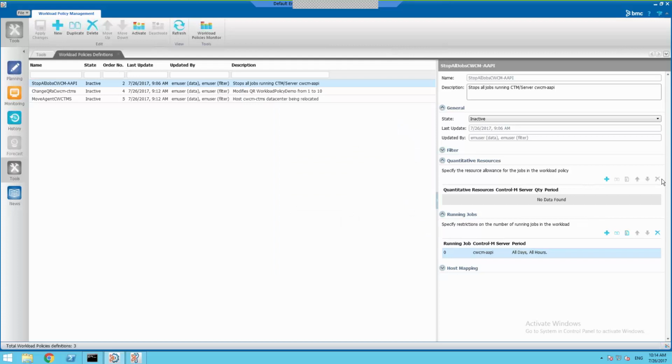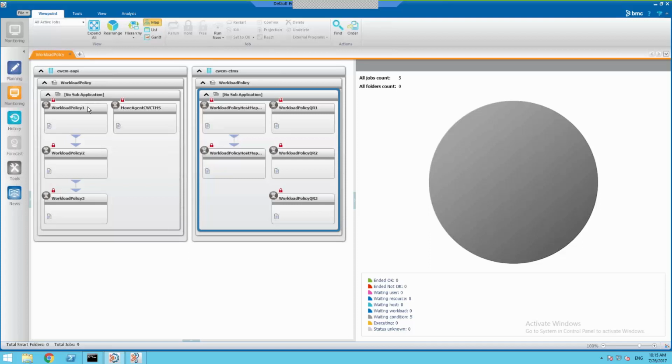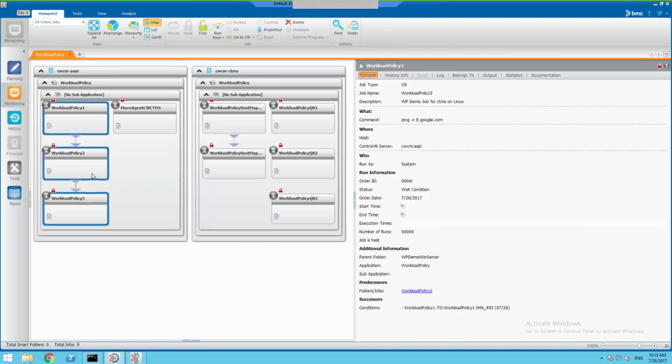Now, as we can see here, we have several policies already defined for common scenarios. The first we'll demonstrate is to stop all jobs that are running on a Control-M server. This is very useful for when you have maintenance periods on a Control-M server and you need to stop all jobs on that server. We'll move to the monitoring domain. And here you can see we have a workflow that will be running on the Control-M server. And we're informed that we'll need to stop those jobs for maintenance.